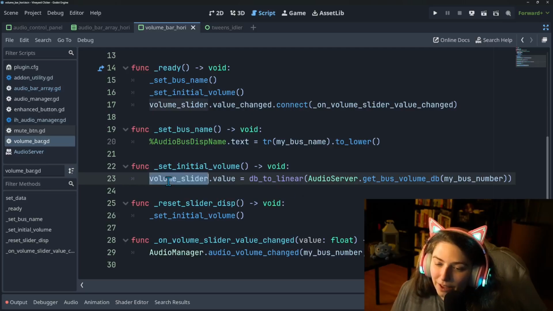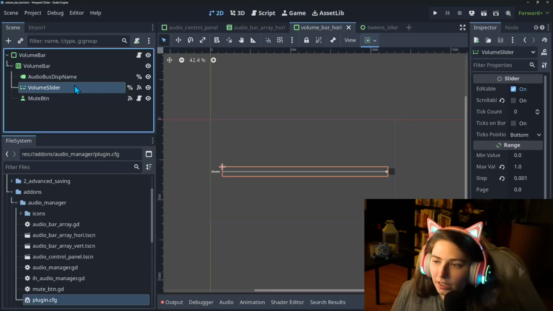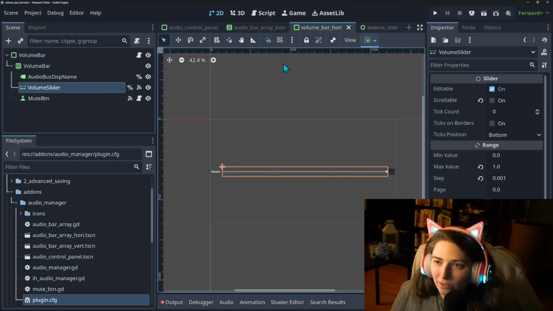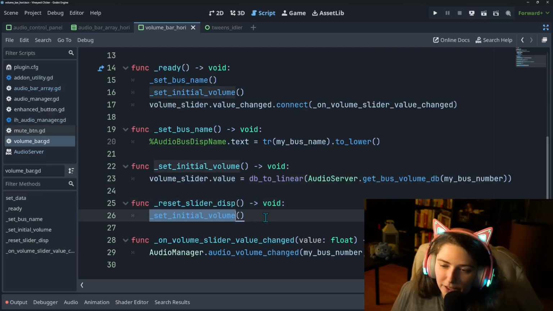We're assigning that as the value of the volume slider. The volume slider is uniquely configured to be a minimum value of 0 and a max value of 1 with a step of 0.001. This way we get a nice amount of precision, and the full range is about what you'd expect for the full range of decibel to linear. We also have a function here called reset slider display, which just calls set initial volume once again.